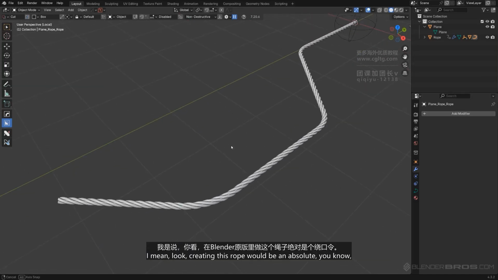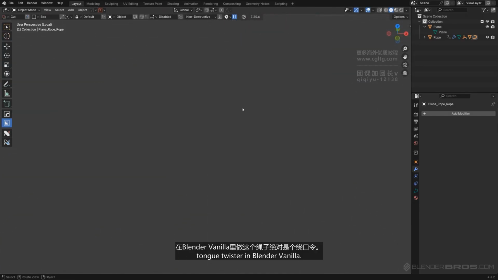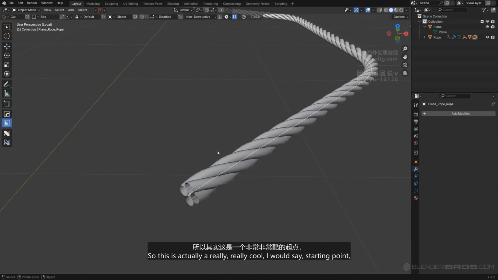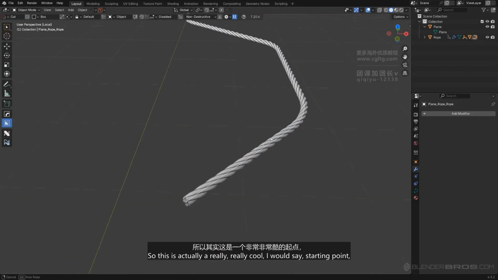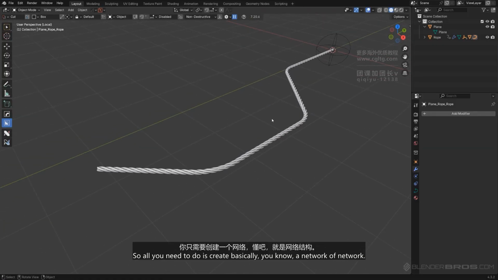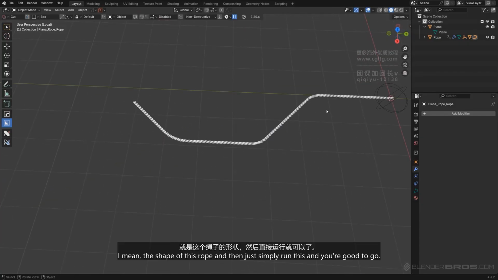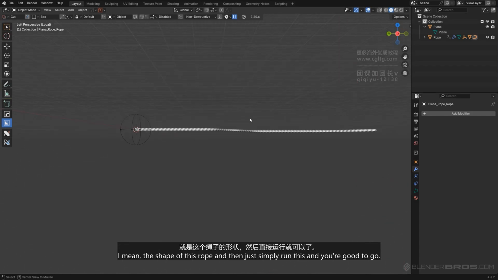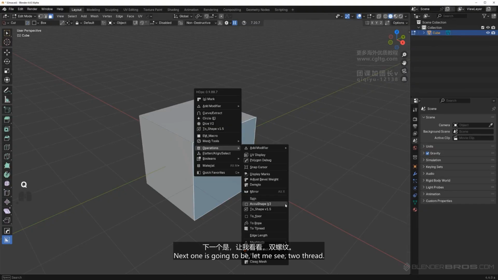I mean, look, creating this rope would be an absolute tongue twister in Blender Vanilla. So this is actually a really, really cool starting point, especially when you want to run some ropes. So all you need to do is create basically a network of the shape of this rope, and then just simply run this and you're good to go. Next one is going to be, let me see, 2-thread.